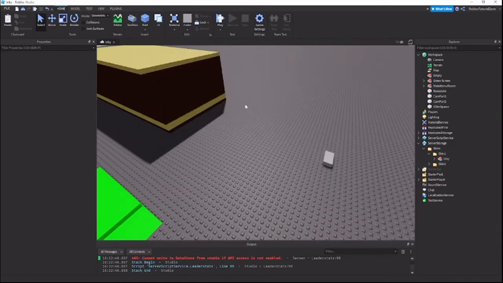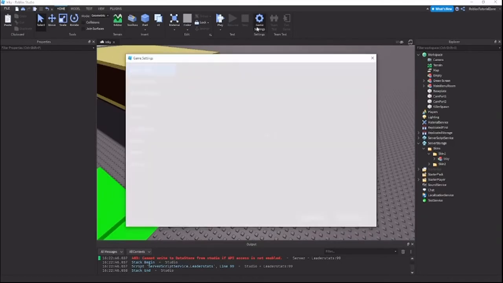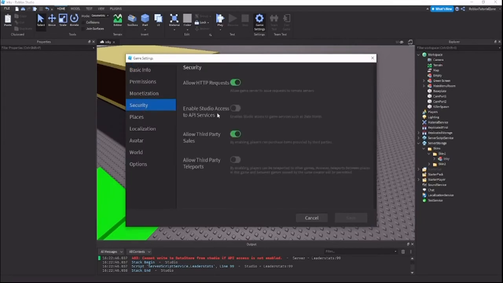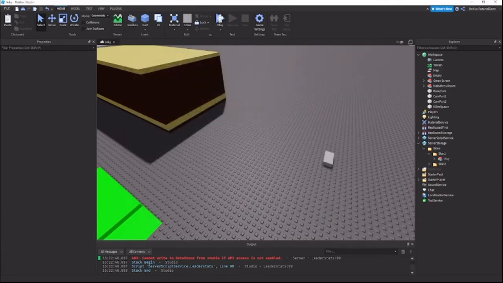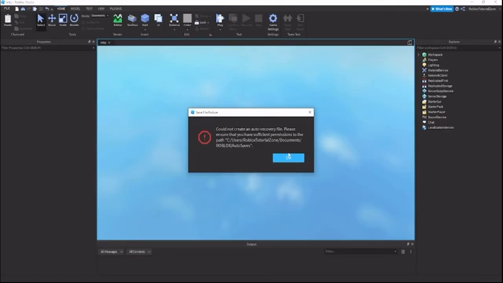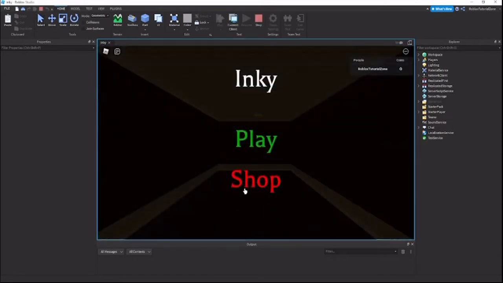Make sure your game's published. Click on game settings, go to security, and enable studio access to API services. We're going to hit save, and when you play your game, I'm going to have to keep doing that since it's blacked and it won't let me re-enable it. I went on it and it just disappeared out of thin air. So, yeah. But now, ta-da!